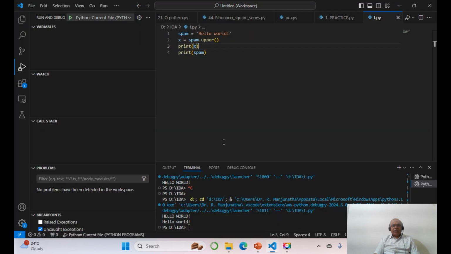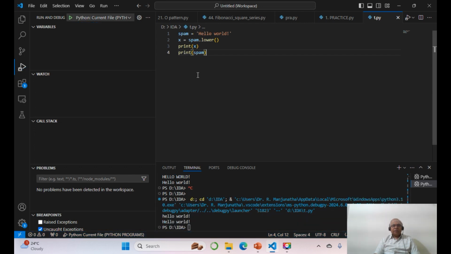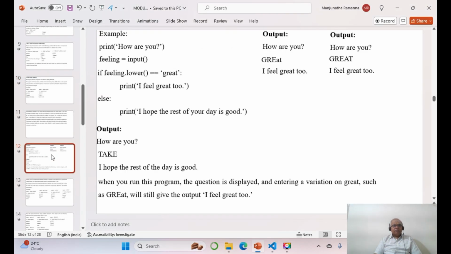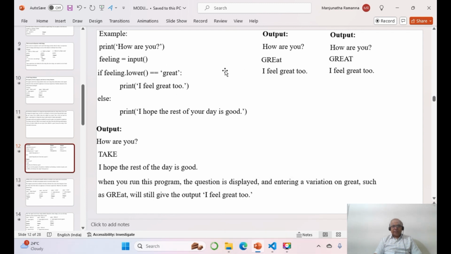Similarly, x is equal to spam dot lower. So the entire thing will become small letters. Print x will give small letters first, hello world, and then you have the original spam letters also. So this is how it will work. Now we will come to this and try to execute this program.